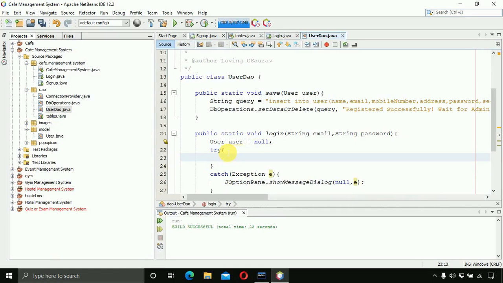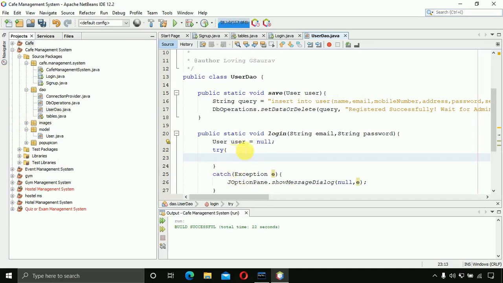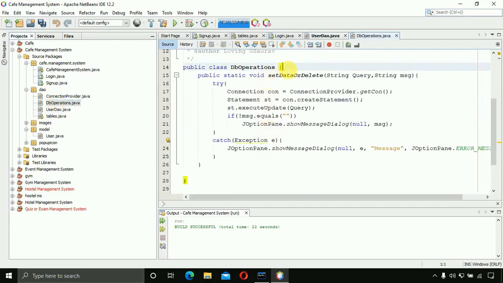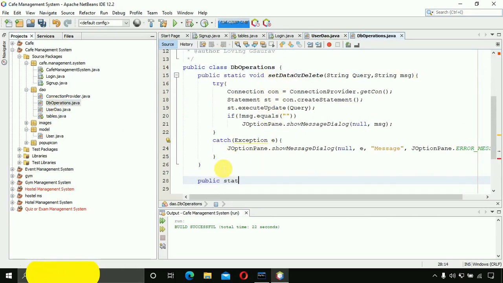So for that we also need to create one more method in DbOperation which will return us a result set. Let's create that now. Let's move to the DbOperation over here, and here we also need to create one more method. So move a little bit down. So public static void, okay, not void, it should return ResultSet. So we have to return ResultSet.